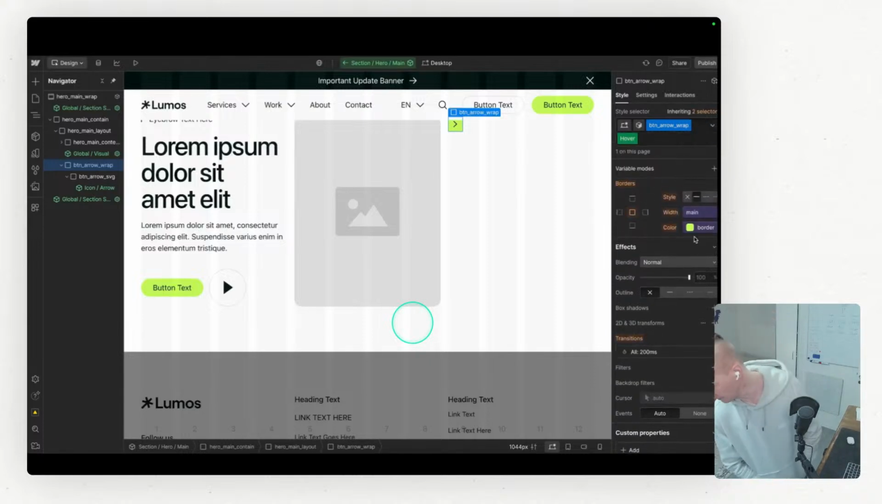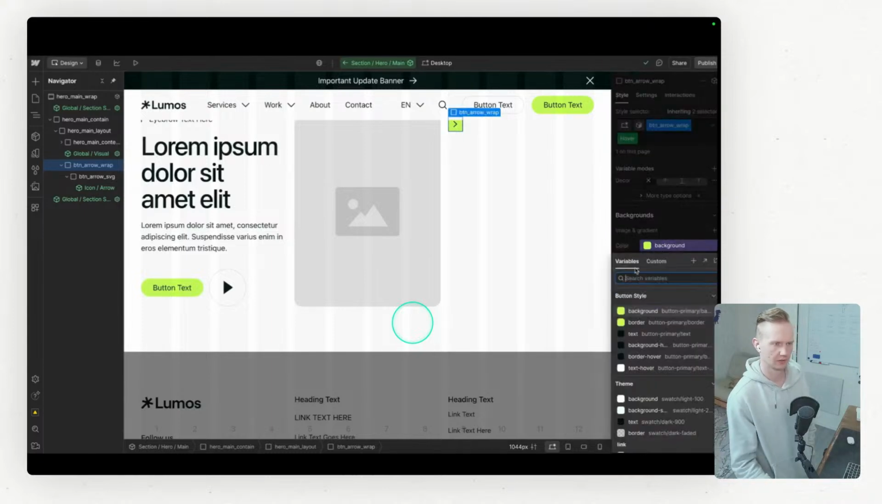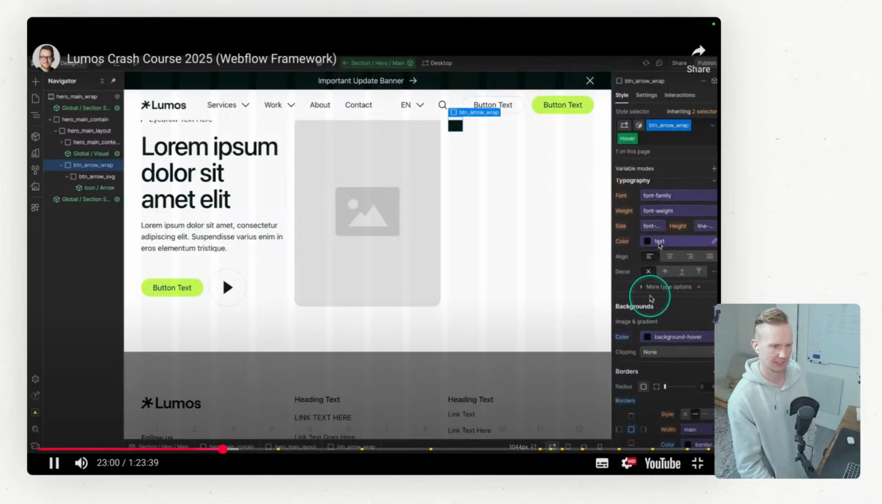And then on hover, we'd switch this over to be the border hover. Background would be background hover. Using the button and then styles, I believe, the text color would be text hover, like so.